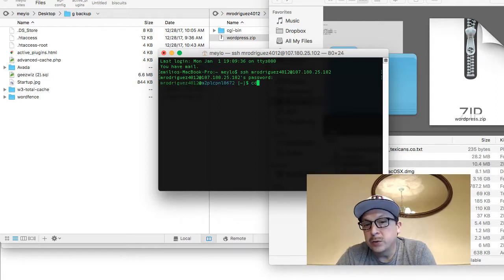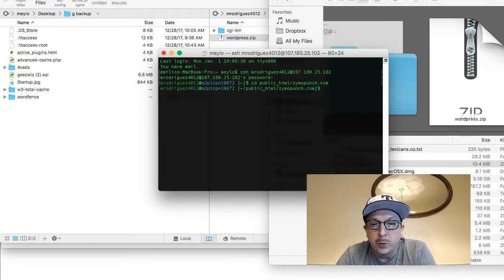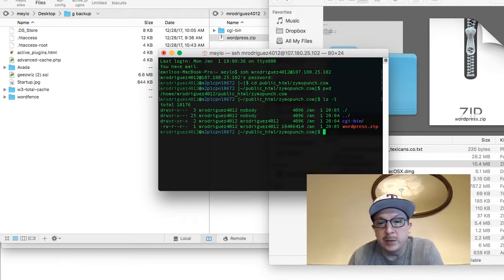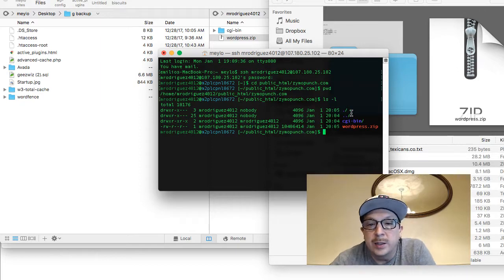And so we need to go to the directory. As I remember, it was public_html/zymopunch.com. And if you ever want to see where you're at, just type in pwd and it will show you exactly the path of the folder you're in. And if I do a list, we'll see exactly what's in there. And we see that there is that cgi-bin folder and the WordPress zip file.